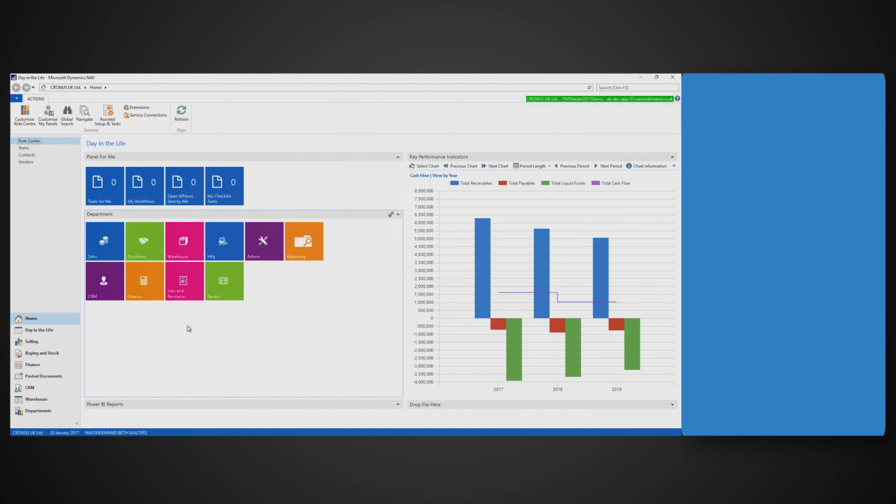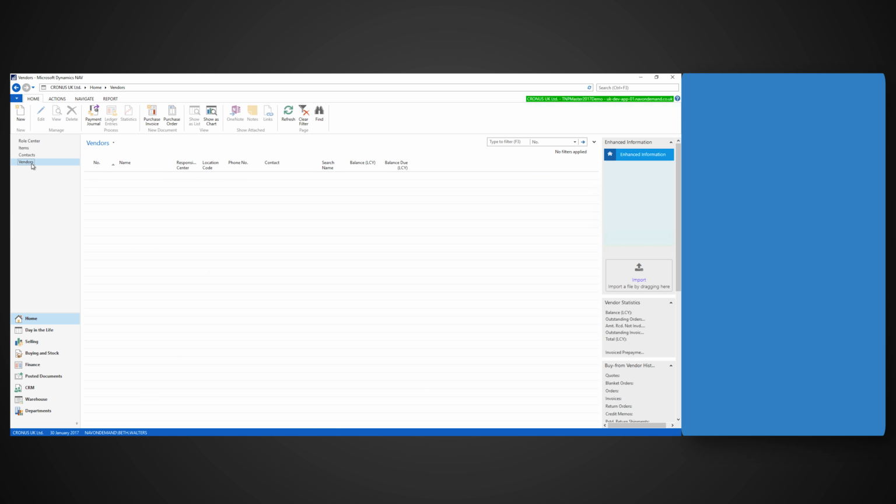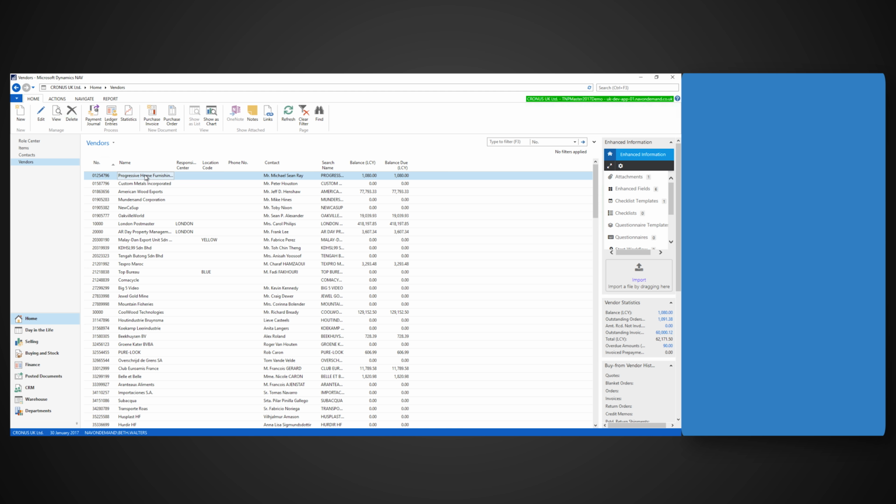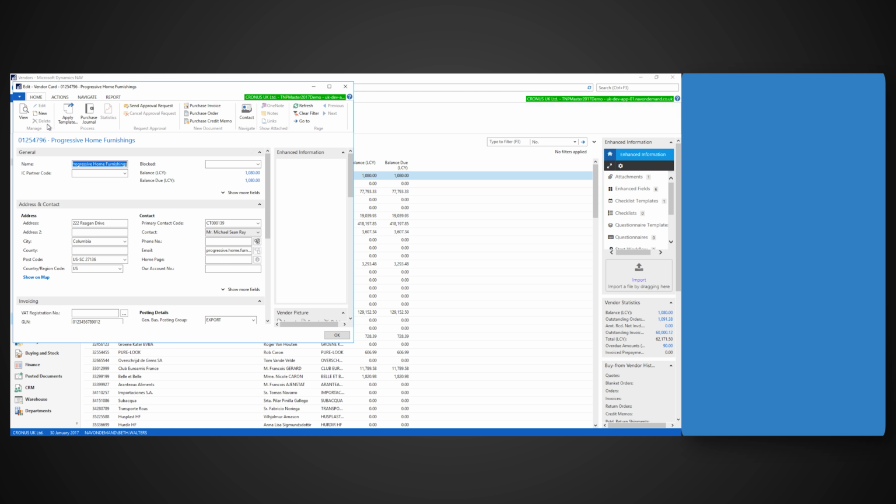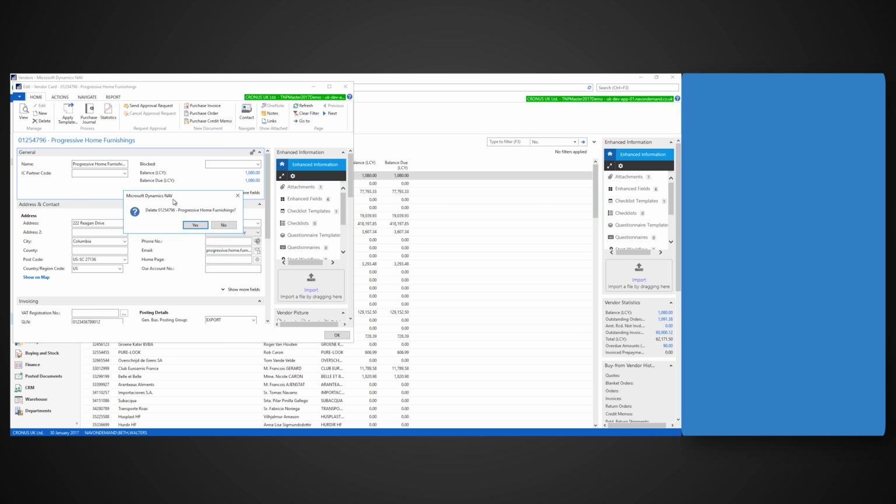In this video, we'll be taking a look at the vendor card, which you can find by choosing Vendor in the navigation pane of the Role Center. To edit a vendor, select one and choose Edit in the ribbon. You can delete a vendor here by clicking Delete, but Dynamics NAV will not allow you to do this if there are any open ledger entries against the vendor.